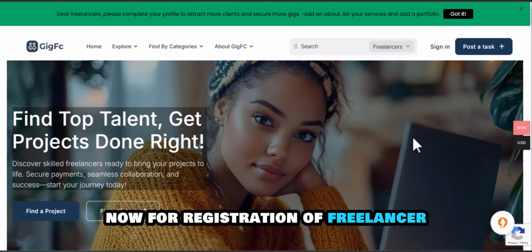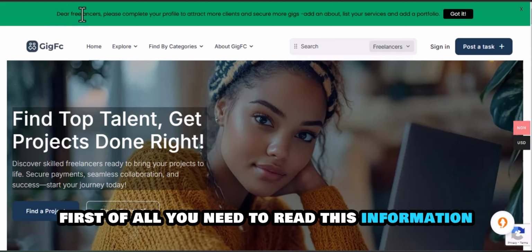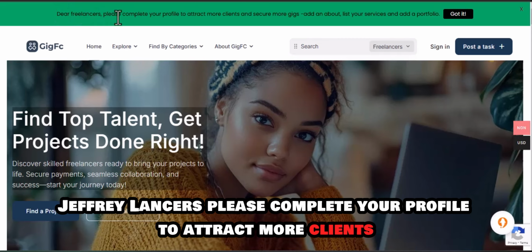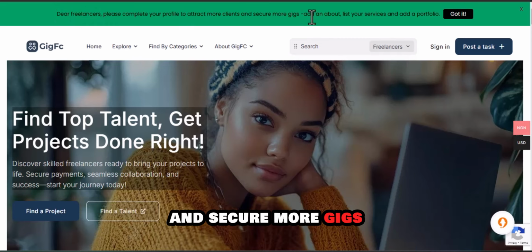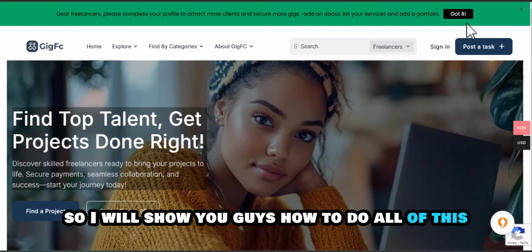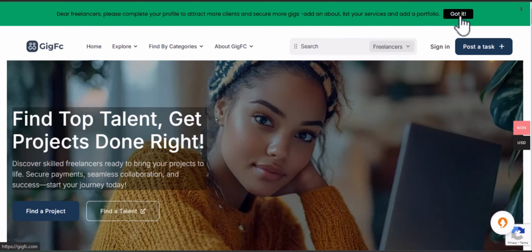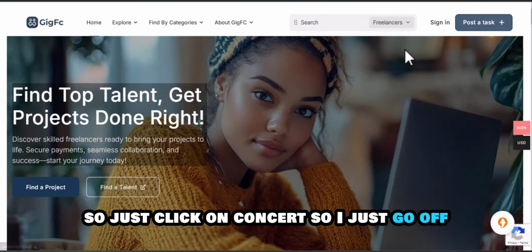Now, for registration of a freelancer, the first thing you want to do when you come to gigfc.com is to read this information. Dear freelancers, please complete your profile to attract more clients and secure more gigs. Add an about, list your services, and add a portfolio. I'll be showing you how to do all of this because it's very important for giving you more visibility. So just click on Got it so that this will go off.